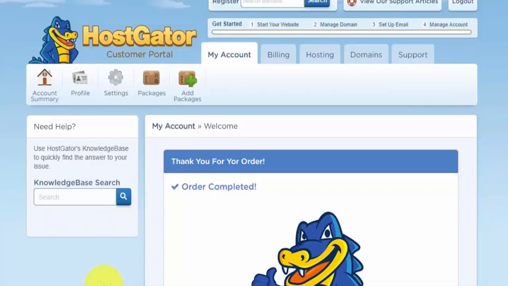Once you finish the checkout, you should be brought to this welcome page, and this is where you can manage your account. So if you look at the tabs up here, you'll have the My Account tab, the billing, where you can update your payment information, hosting, where you can manage your hosting packages and domains if you register any domains with HostGator. And this is also where you can access support if you need it.